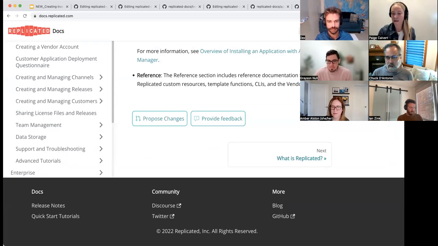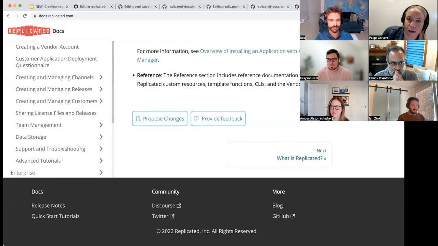Any other thoughts, questions? It doesn't even have to just be about install docs. It could be about documentation in general, something else you would love to see us focus on.